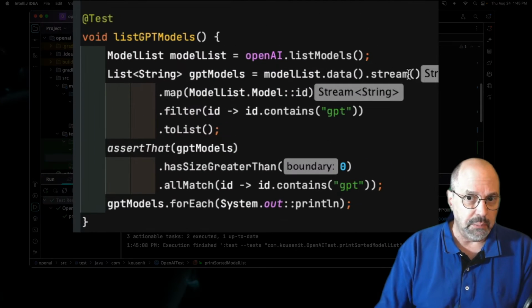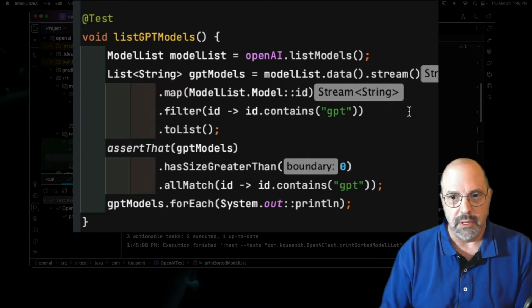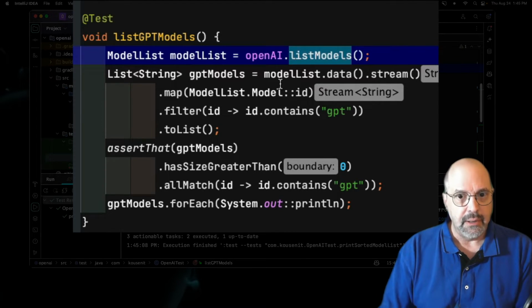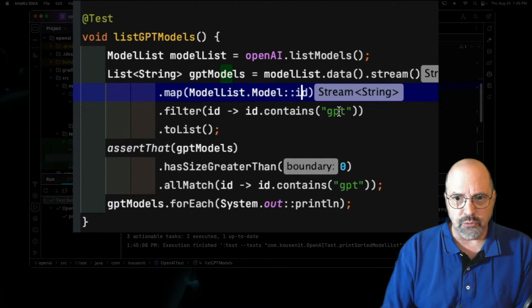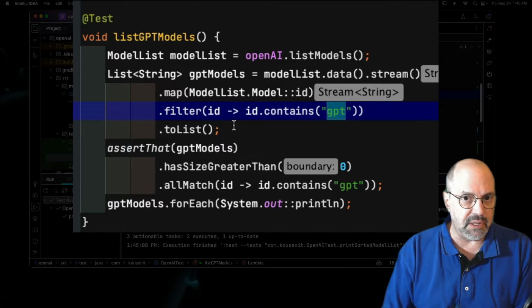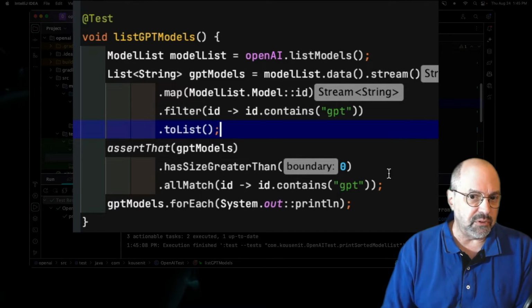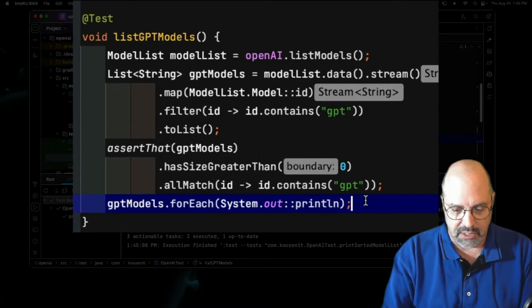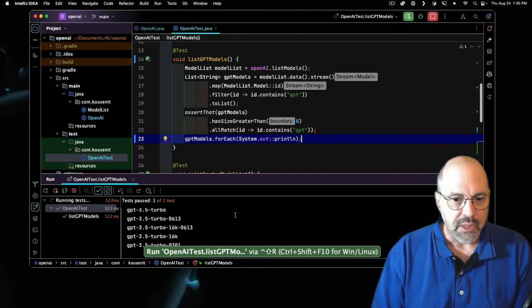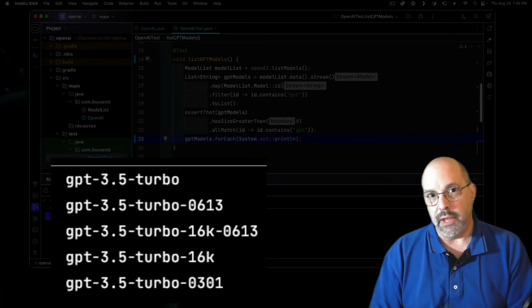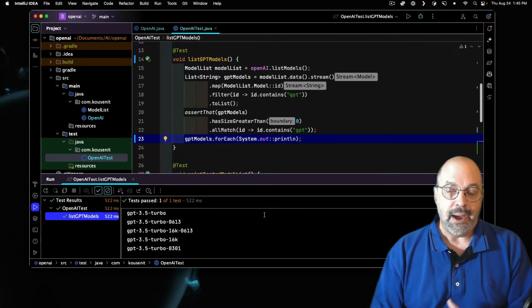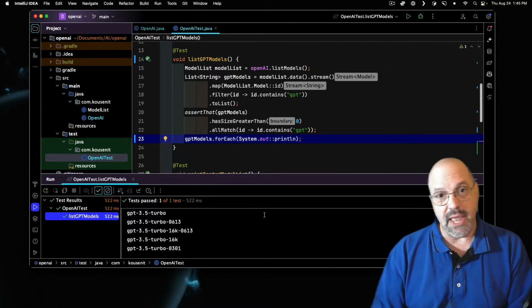Instead, what I want are the models that have GPT in them. So here I'm going to call it again, map them to their IDs. That's where the model value is. Filter them by IDs that contain GPT, convert it into a list, make some assertions about it, and then print it. And here's the model list that comes out. These are the 1, 2, 3, 4, 5 models that all start with the letters GPT. I don't have GPT-4 access yet in the API. I'm on the waiting list. Hopefully I'll get it soon, but it won't affect what we're doing in this exercise.